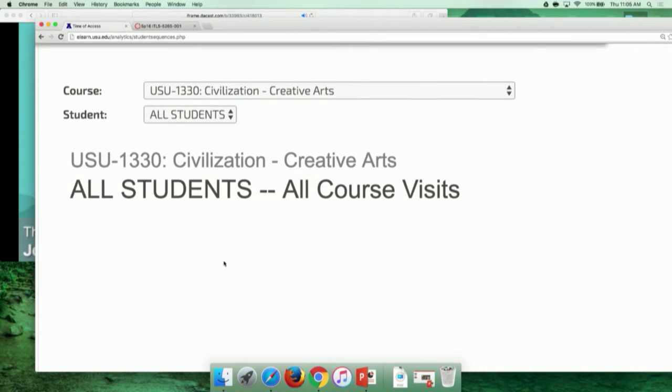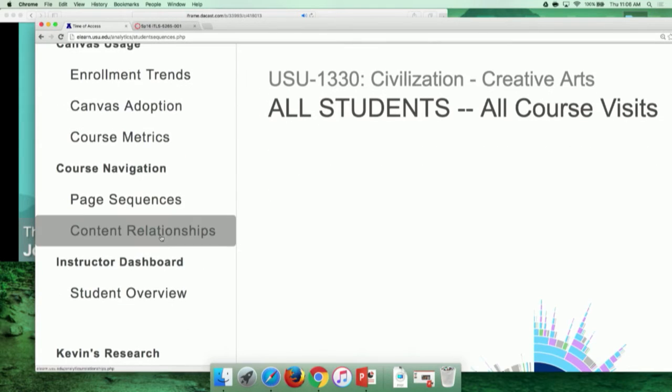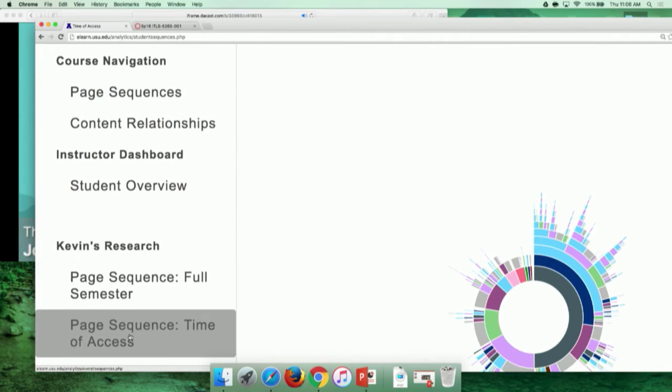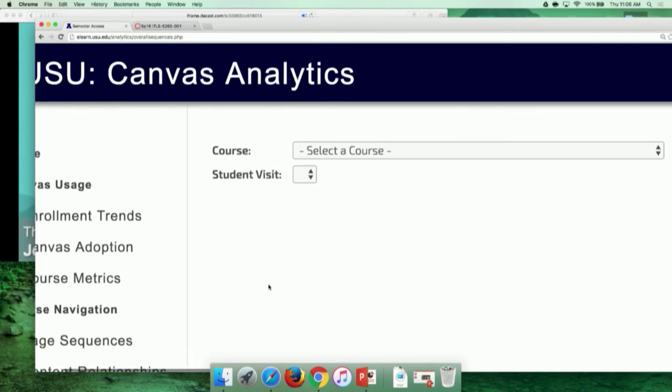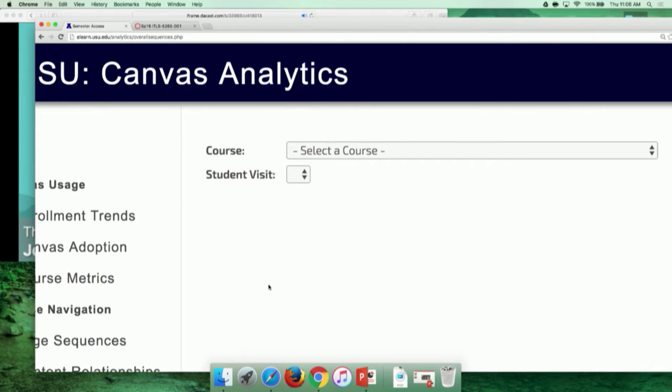Now, let me show you something even a little bit cooler. After this question, I said, okay, I want to know what happens the very first time they log into a course. Where do students go, right? That's the first time they're logging in. So let's go look at that. We're going to go time of access, and then I can actually show you some paths that students took.